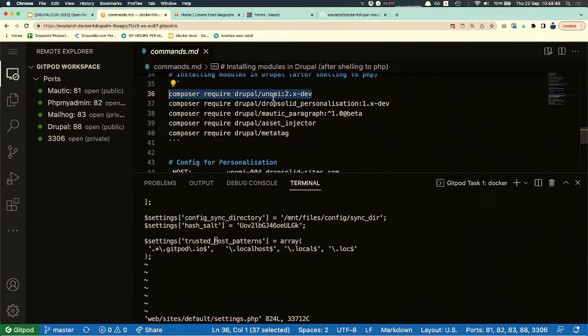So we're going to install the Unomi module, which will allow us to connect to Apache Unomi instances. We're going to install the Drupsolid personalization module, which is a module that we contributed to allow to connect to our specific personalization engine, where we added some AI to do the segmentation automatically. We're going to install the Mautic paragraph module, because this not only adds Mautic paragraphs, I know the naming is confusing, but it also adds Mautic blocks.